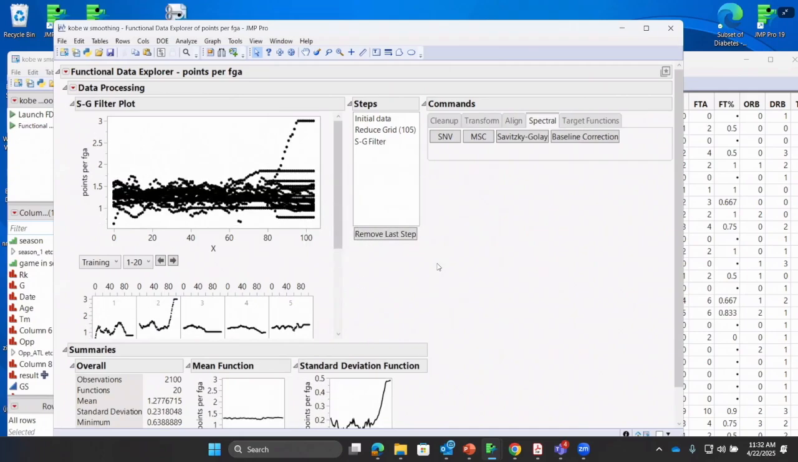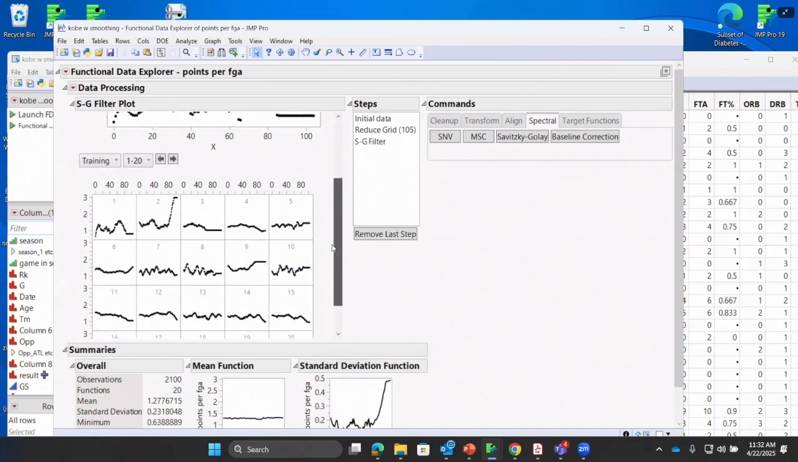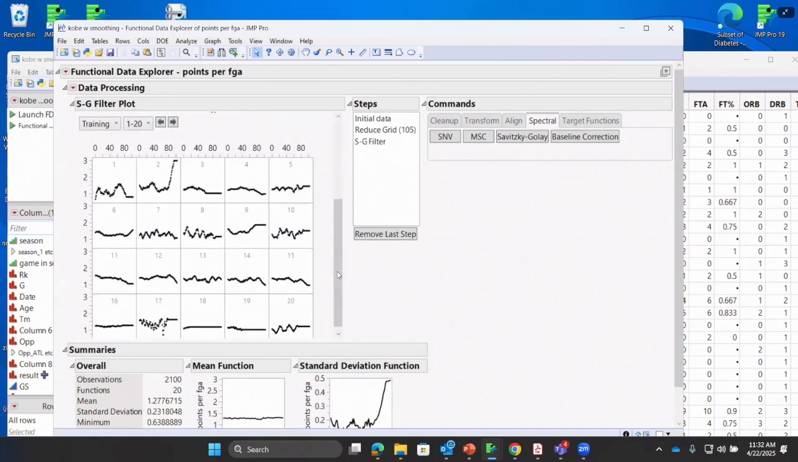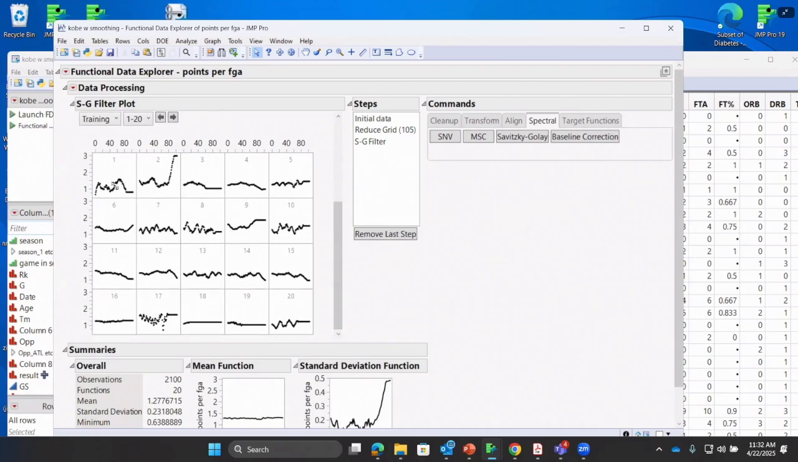So again, I just want to look at the filter. Now we have something a lot easier to look at and make sense of. We can see that in his first season, he had some peaks in there, and he leveled off at the end of the season. And you can see a lot of these seasons tail off at the end, which honestly makes a lot of sense.